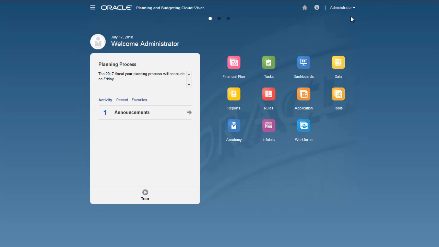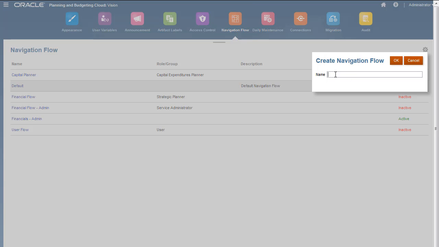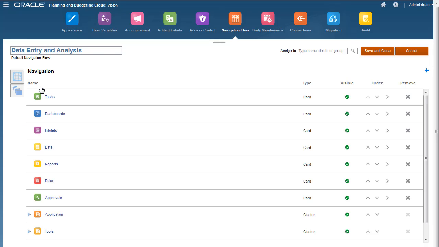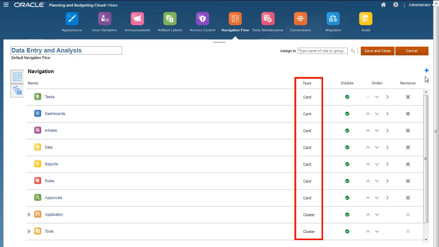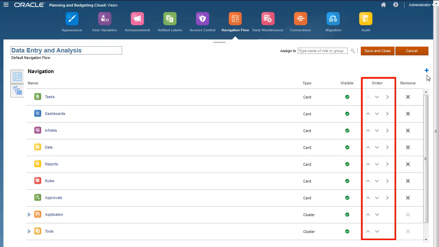I'll create a new navigation flow. You create a copy of the default navigation flow and use it as a starting point. Before you modify a navigation flow, make sure it is in an inactive state. Click the name of the new navigation flow to edit it. Each item is designated a type and state of visibility. You can add, reorder, remove, and modify items.